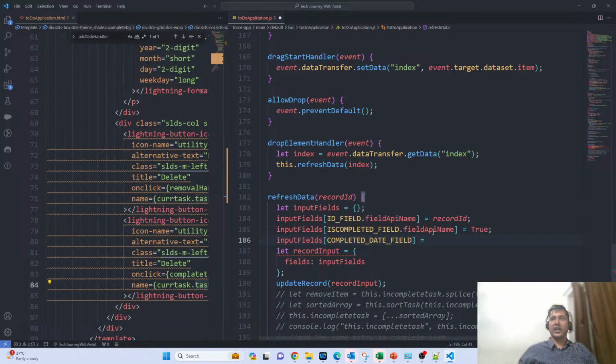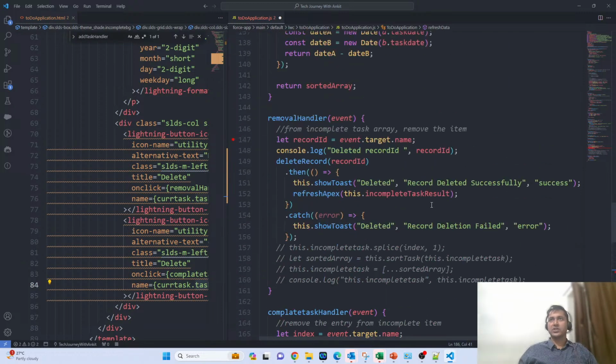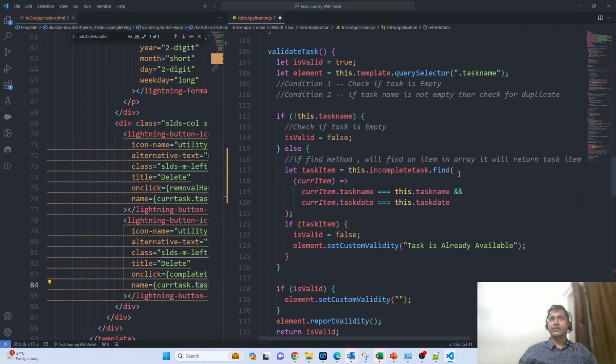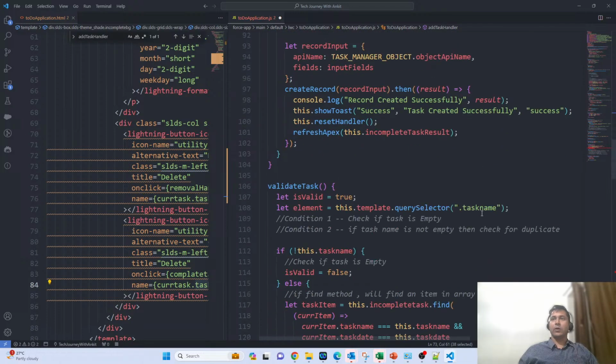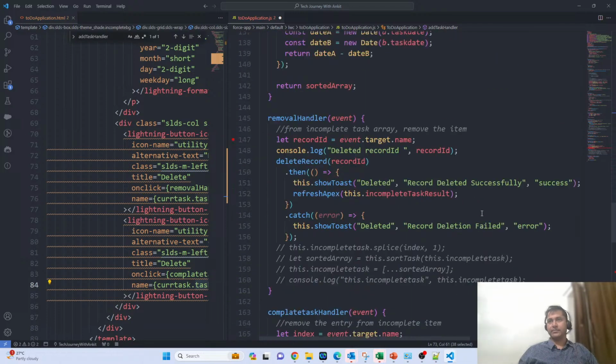Completed date field, we already have discussed in the previous session how to get today's date, right? So again, I'm simply copying the same logic from here. Here we are getting today's date by default, so again I'm copying the same logic and putting it here.